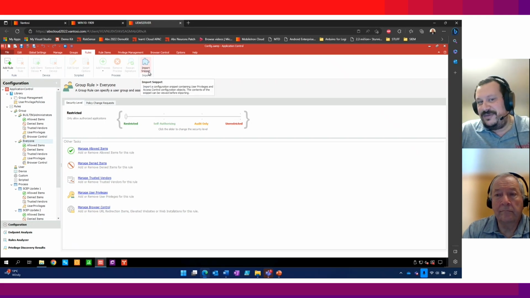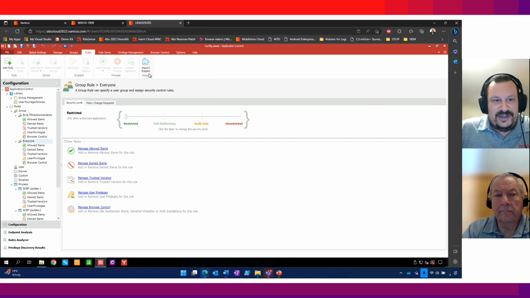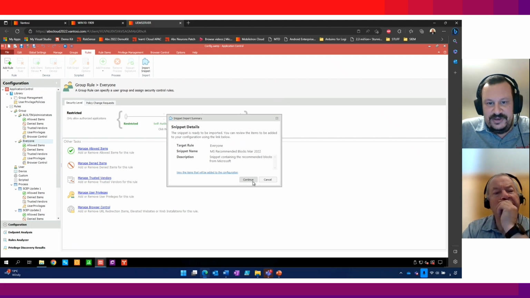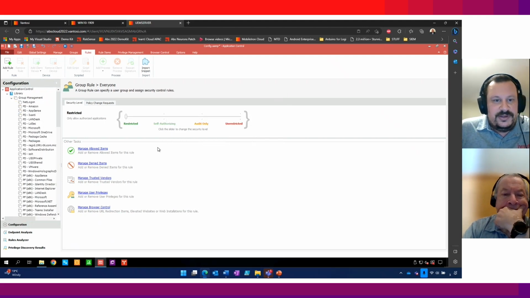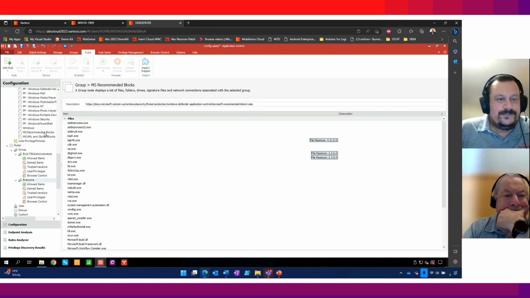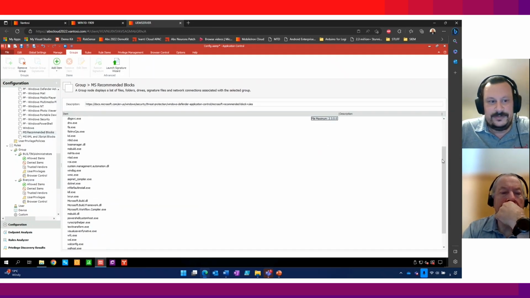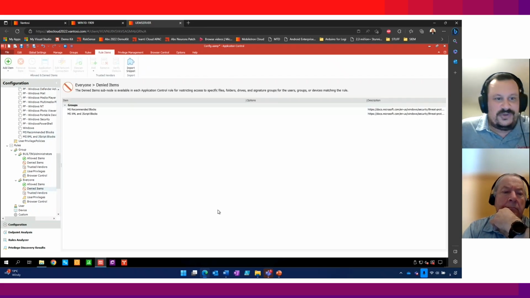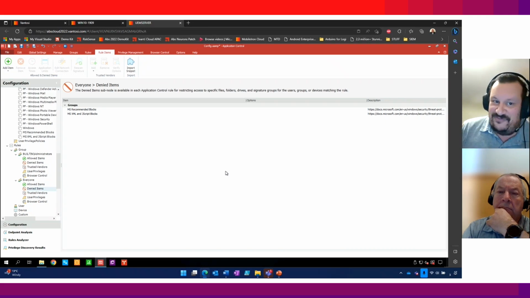Or the Microsoft recommended blocks. Up here, we have a button for import snippet. You hit that. Mine's a bit of an older console, but we can see where it would be. You hit add. Continue. Then at the bottom of your group management, you'll see that you now have Microsoft recommended blocks, your XML and JScript blocks, and it would have added them in already to your denied group. So that's how we start the build process and how we can get you there very, very quickly, as you can see.